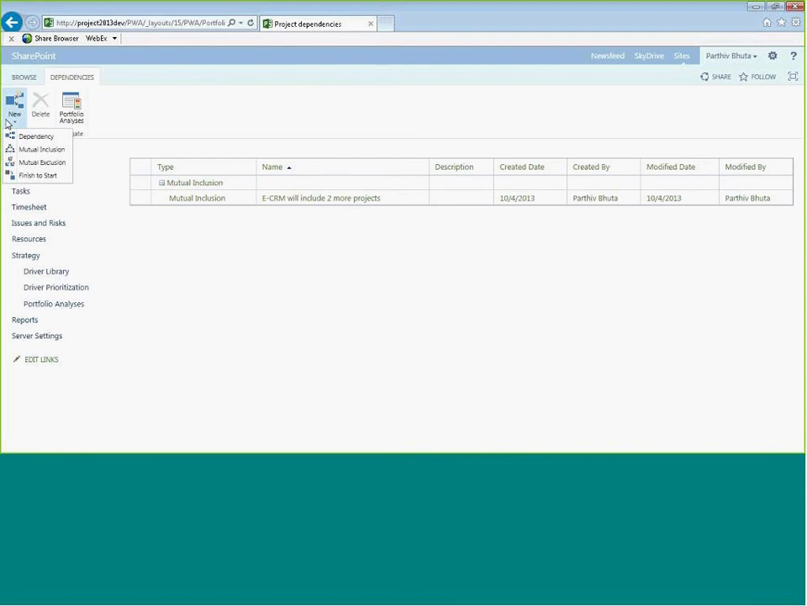But there are 4 ways in which you can define your dependencies on projects. Right now, I do have a mutual inclusion dependency already defined. So basically, I have a project called ECRM. And what I'm saying is all these 3 projects have dependencies of mutual inclusion. So if one of the projects is included, all of them are included. If one of them is excluded, all of them are excluded. I already have that defined over here. So let's go back to our portfolio analysis.